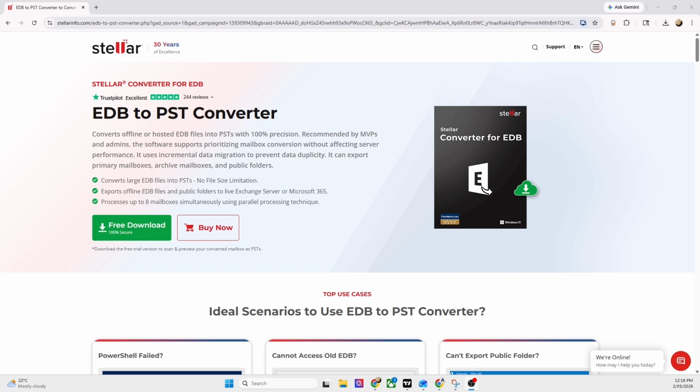So, firstly, why would you even need to convert an EDB file to PST? An EDB file is an Exchange database file. It is the proprietary database format used by Microsoft Exchange servers to store all the mailbox data, which includes your email, calendars, contacts, tasks, everything. Now, there are several real world scenarios where you would need to extract that data out into a PST format.